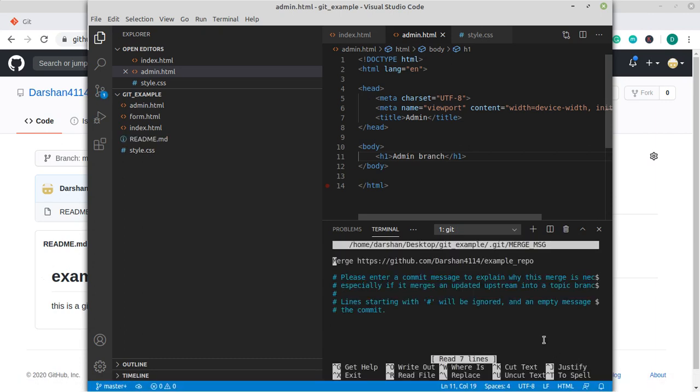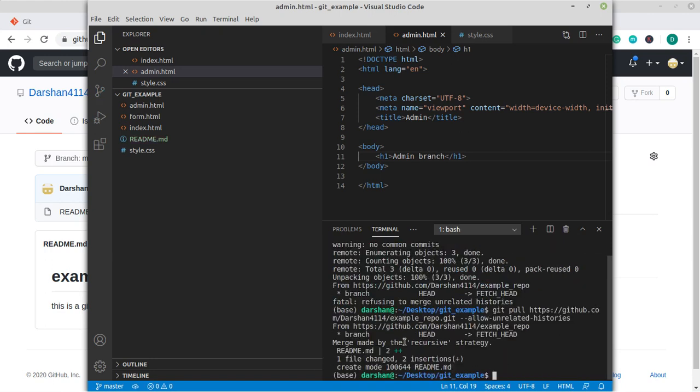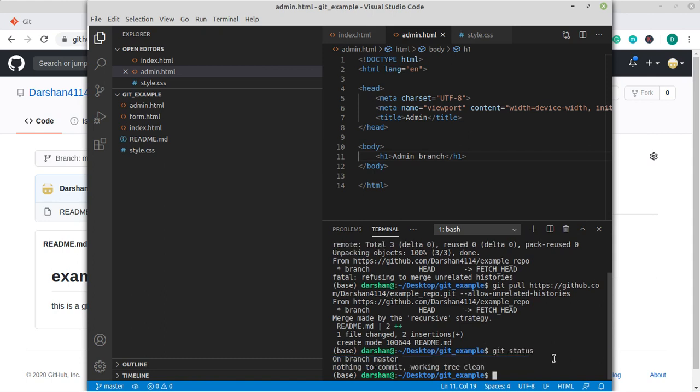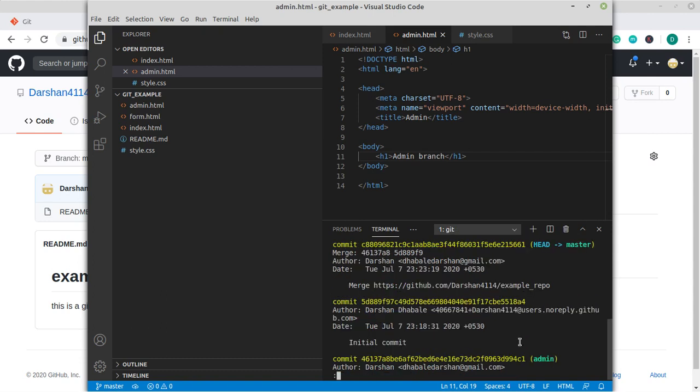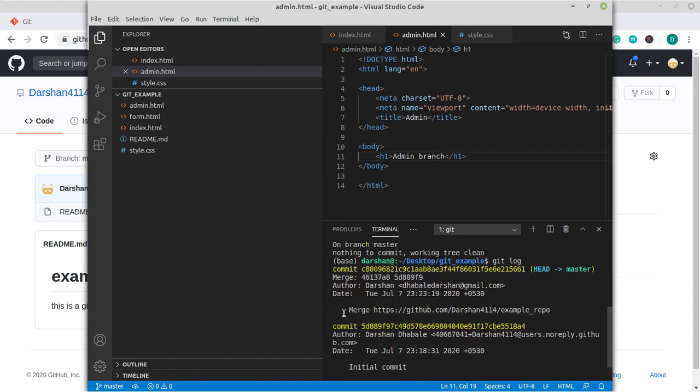So hit enter, and now you will get the readme.md over here, and just press Ctrl X to exit, and that's it. It has created one more commit for us. So now if we go to git status, it will have nothing. Then let's see git log. This is our merge with this example repo on GitHub.